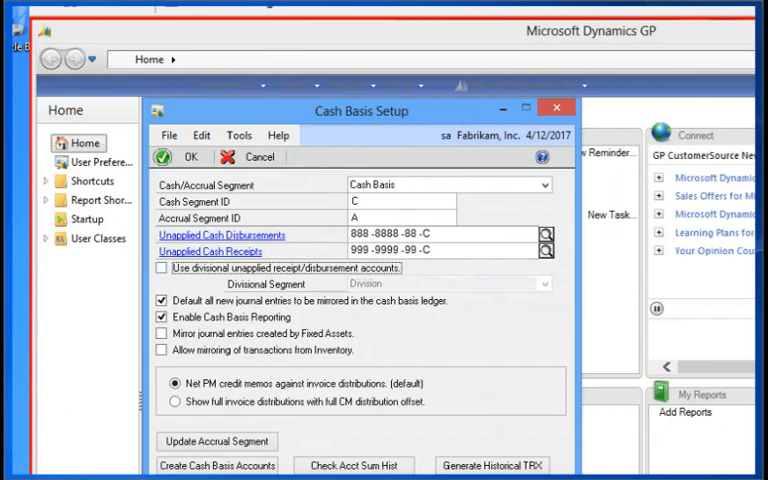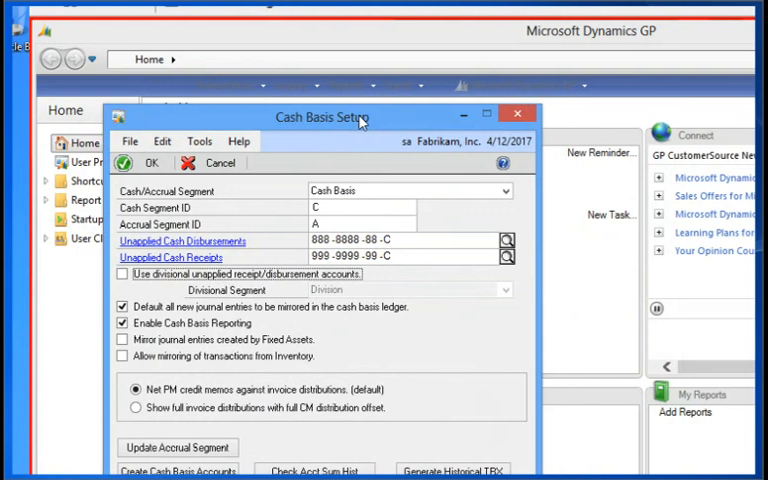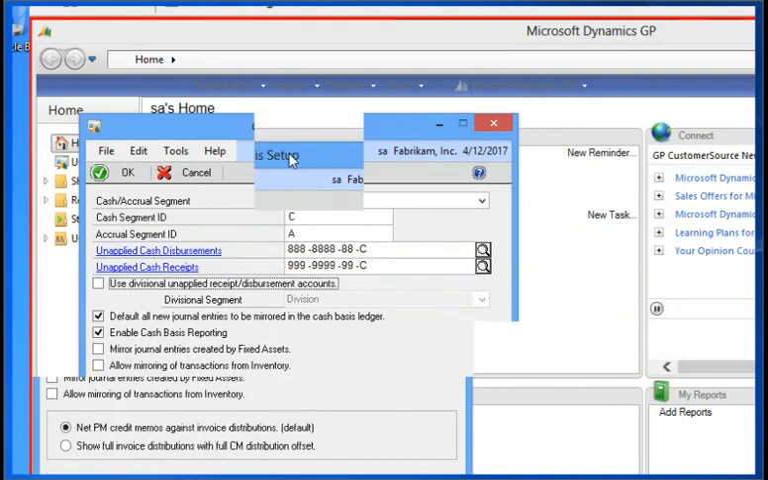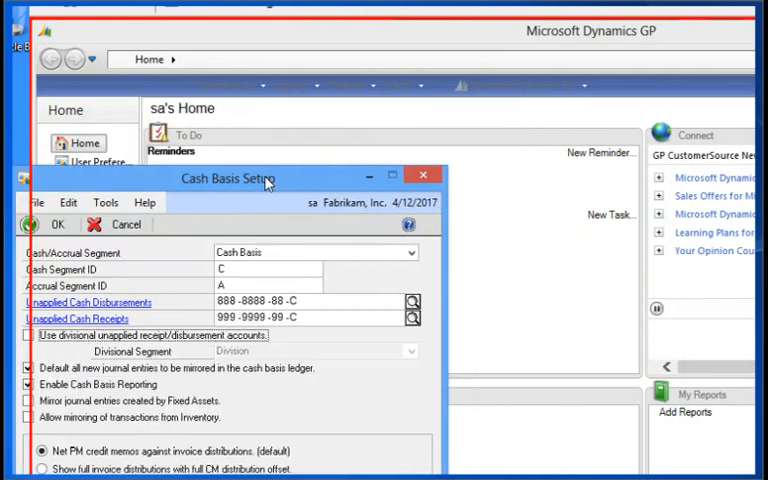The next item in setup, default all new journal entries to be mirrored in the cash basis ledger, is actually the only place in the system where we need some user intervention. Cash basis reporting was designed to keep user intervention to a minimum, and at the subledger level, there is no intervention required. We can determine whether or not an entry needs to be mirrored by looking at the distributions and reacting accordingly. At the GL level, this is not available to us, and so at times we need the user to indicate whether or not an entry should be mirrored into the cash basis ledger.